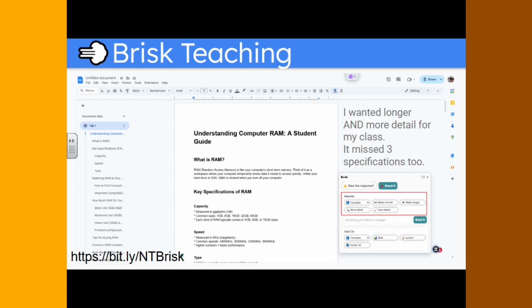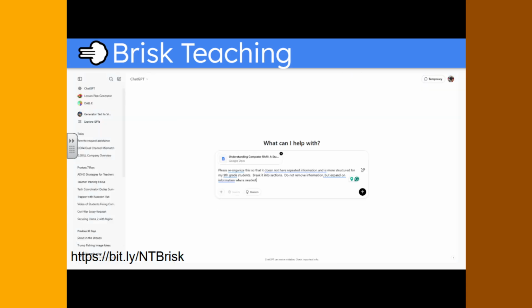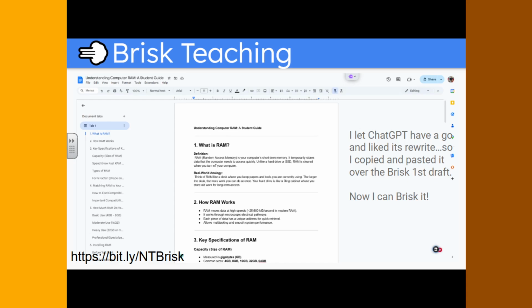So I took the whole doc and threw it in ChatGPT and said, rewrite this so it makes sense all together. It redid all the lists, and then I pasted it back over here. I remember what happened now. I didn't like the way it added those specifications way down here, not where they went in the other specification. So I pasted it back. Now I can Brisk it.